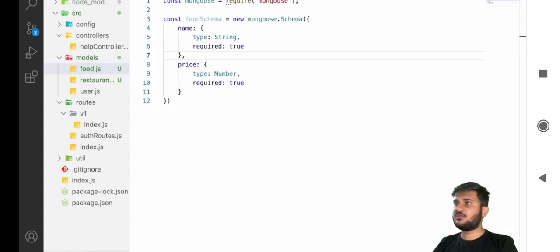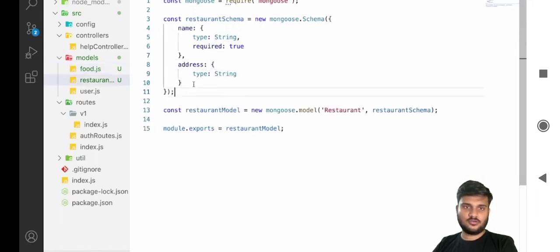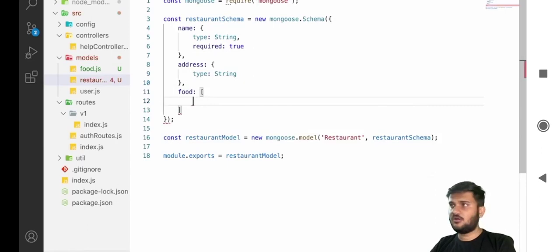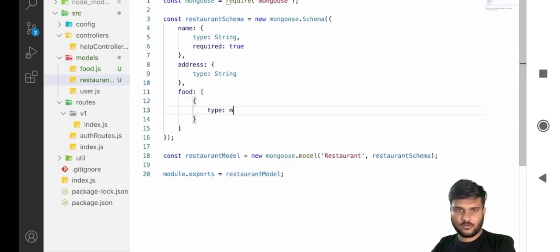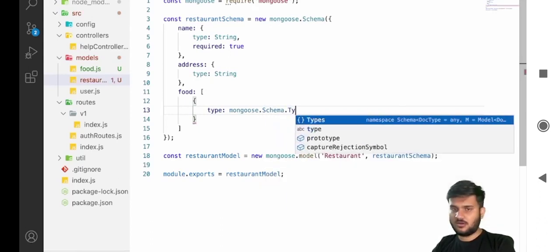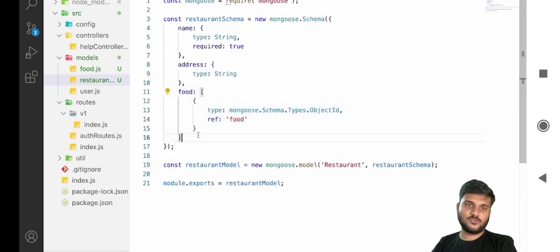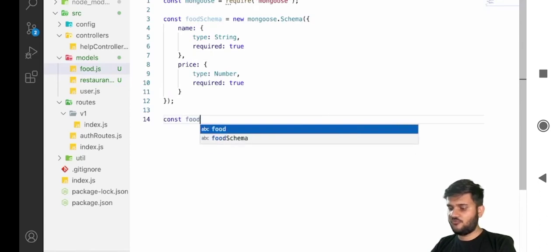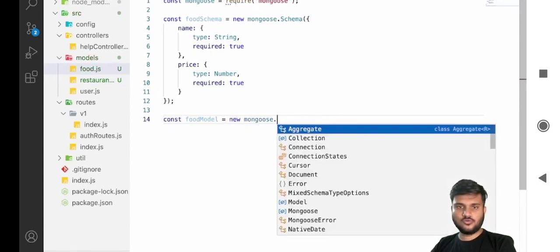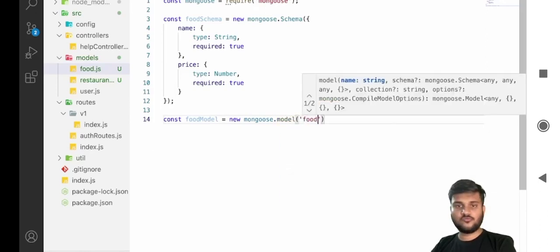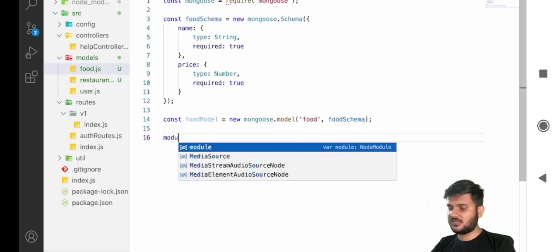Inside restaurant, we can have an array of food. This array will be having multiple objects of type mongoose.Schema.Types.ObjectId, and the reference will be food. So we can have multiple foods inside a restaurant, and the user will be able to add a few foods, right? First of all, let's just complete this. So const food model is equals to new mongoose.model food, and food schema we can pass, and then we say module.exports food model.